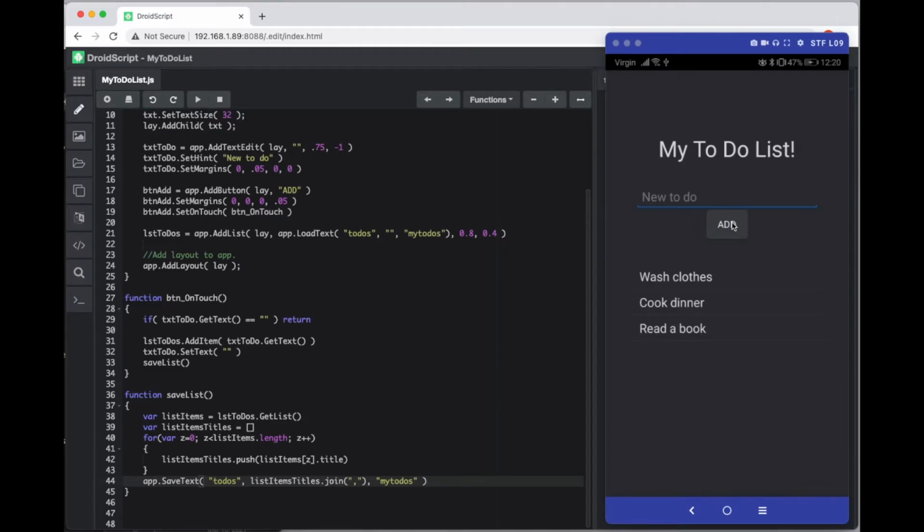We can add them through the add, and so what we're going to do now is add a long press event to our list items, which will then bring up a dialog box allowing us to remove the item from the list. Okay, so let's do that now.